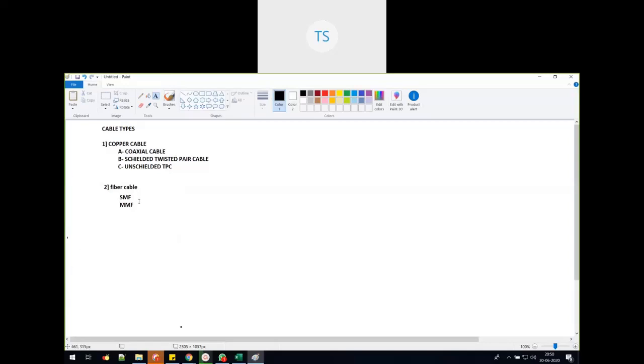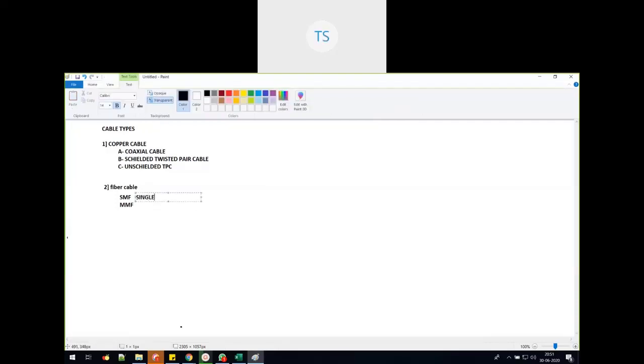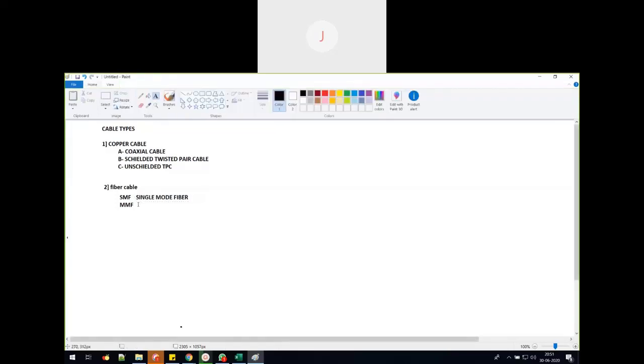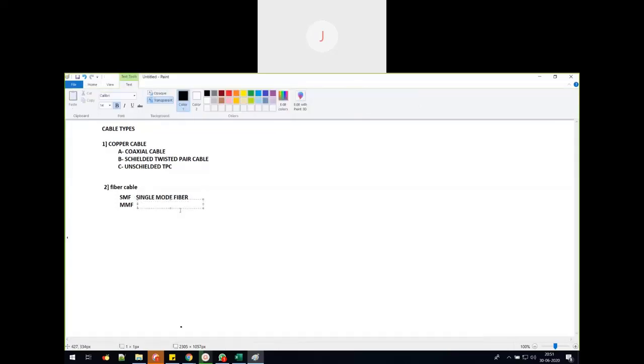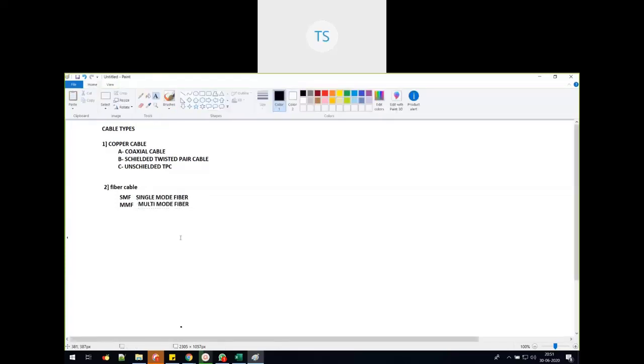So here we have two different types, SMF or MMF, which stand for single mode fiber or multi-mode fiber. Can you write it next to it for me, please? Yes, sure. Single mode fiber, and multi-mode fiber.